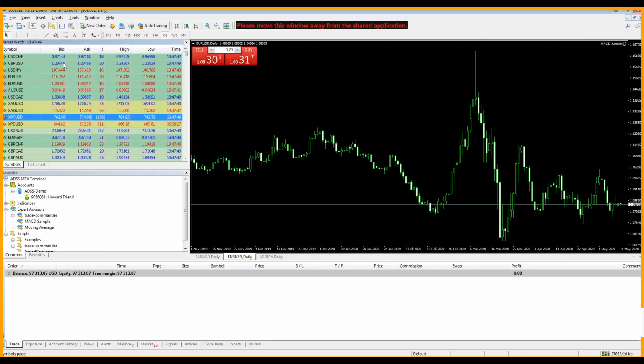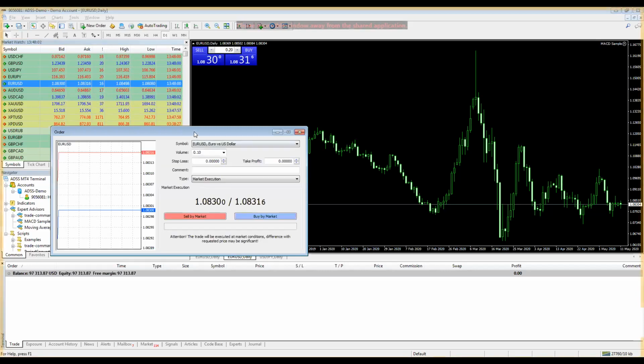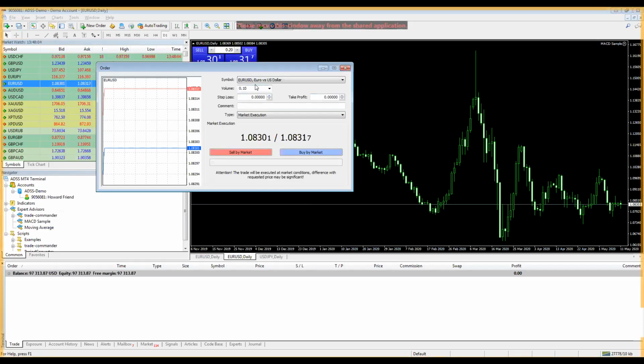Also, if you double click on one of the prices, if you want to trade it, let's say we want to buy some euros. So euro against the dollar, there's euro dollar, double click on it, up comes the order window. And now we can choose the size that we want to trade. Let's say we want to buy one lot of euro dollar, right? We can buy it at the market, or we can place a pending order to buy at different prices away from the market. But let's say we don't want to do that.